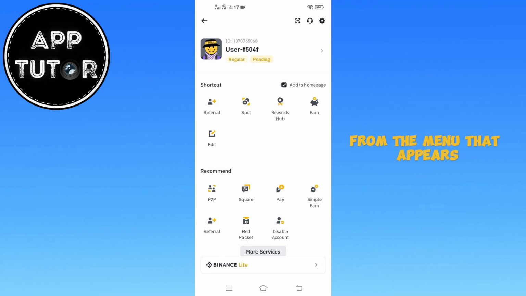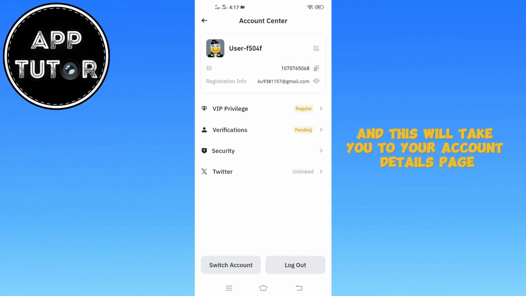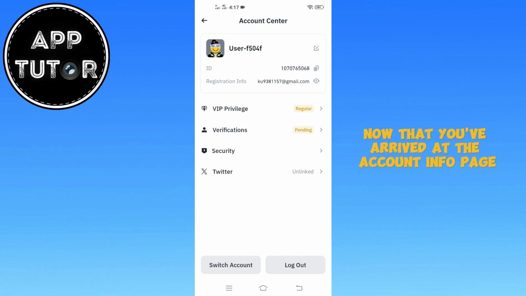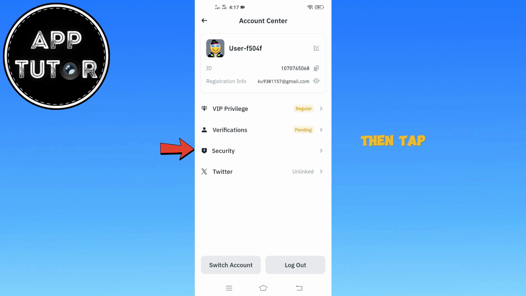From the menu that appears, look towards the top section, where you will find your nickname or account name displayed. Tap on your nickname, and this will take you to your account details page, where you can manage different security settings and preferences. Now that you've arrived at the account info page, it's time to navigate to the security settings. Then tap on it to proceed.